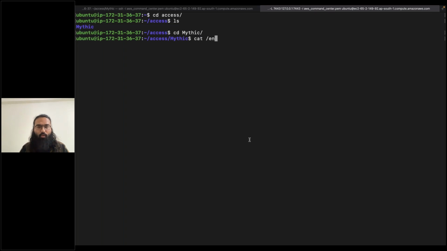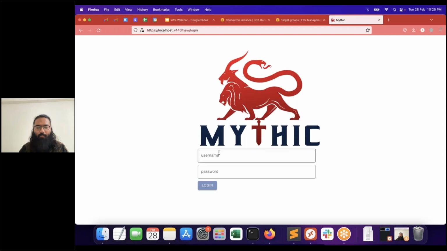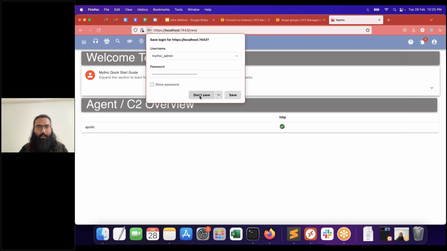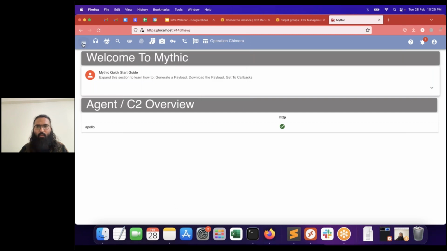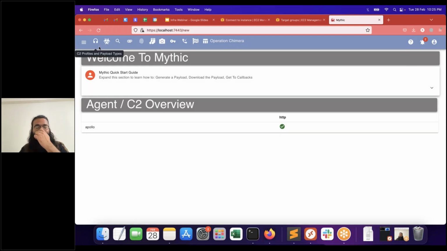So here, if I do the .env, it will provide me all the default passwords. This is the default random password that is generated upon installation of this C2, and this is the username, and this is the password. Let me copy this, and keep a note of the username, mythic_admin. Let's just enter it, and here you can see that I have successfully logged in and accessed this EC2 instance, this Mythic C2.